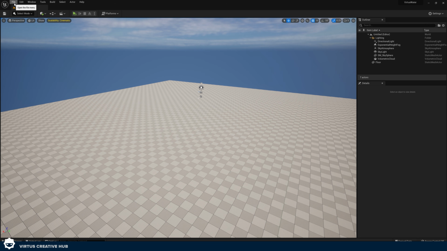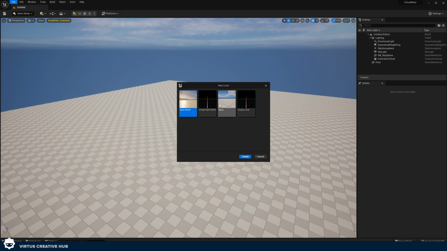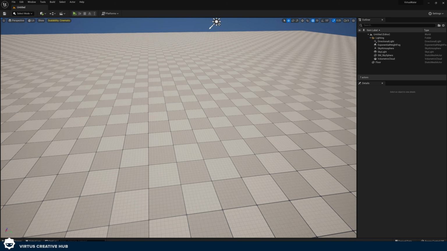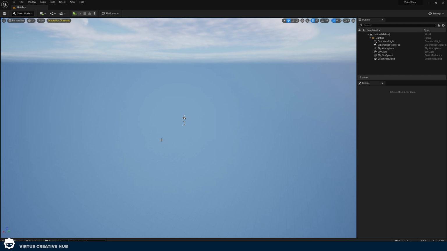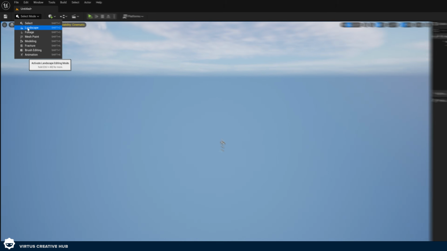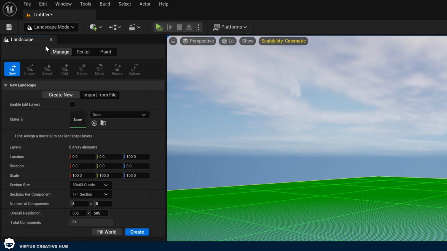For the purpose of this tutorial, just go up to File, New Level, and create a basic level. We're going to delete the floor in here. We're not going to need this as we're going to be using Unreal Engine 5's landscape system for this. So to create a landscape, we're going to go to Select Mode in the top left hand corner and select Landscape.